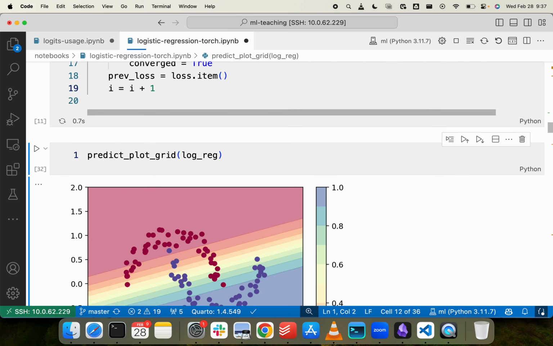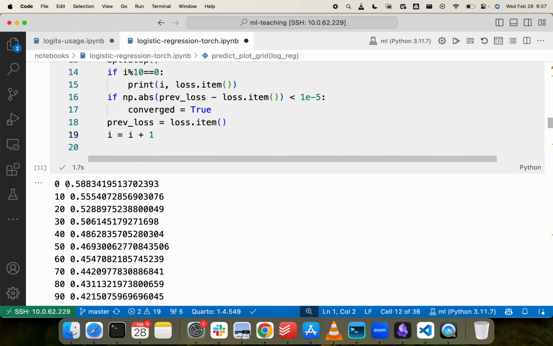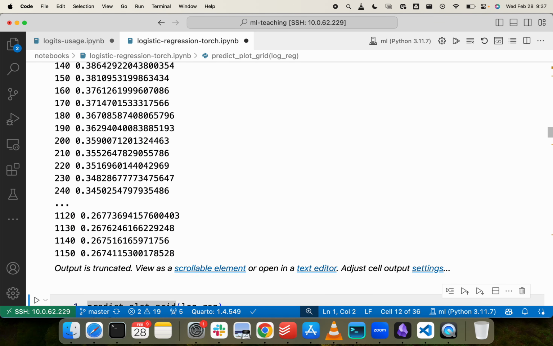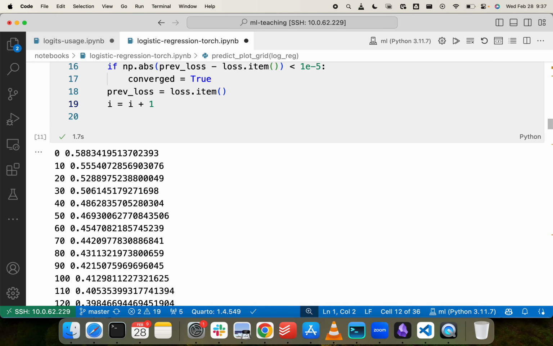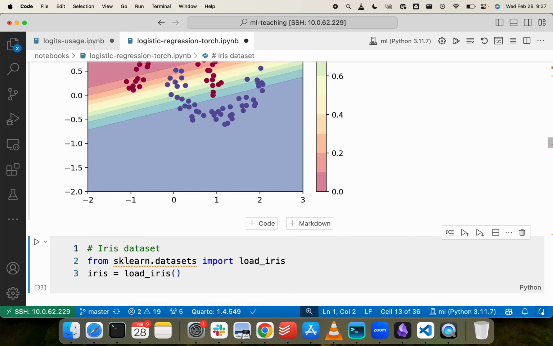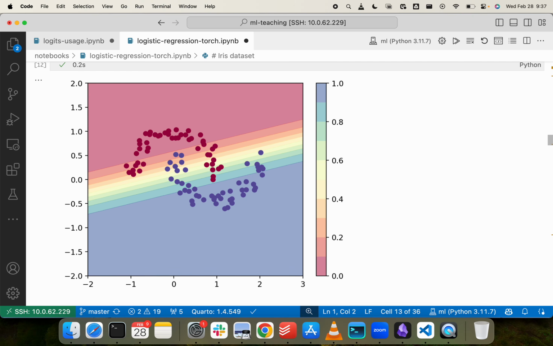If I run this, you will notice that the loss goes down to 0.267. It started with an initial loss of 0.58. And now, if I plot my predictions, can you see that it's a fairly decent prediction? The learned classifier: all of this is probability of class 1 equal to 1, all of this is probability of class 0 equal to 1, and in between, in this yellow region, you have the decision boundary, which is probability of class 1 equal to 0.5.